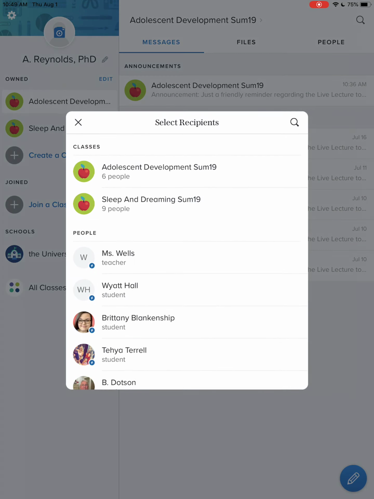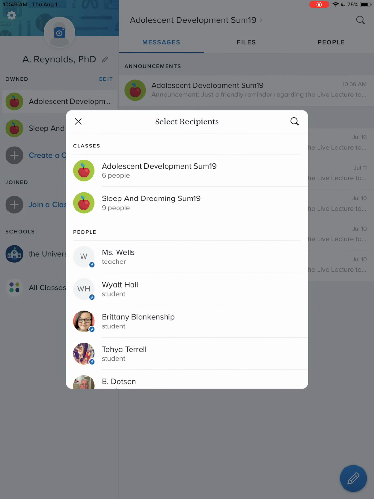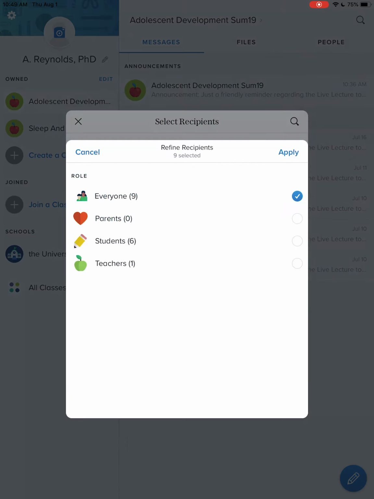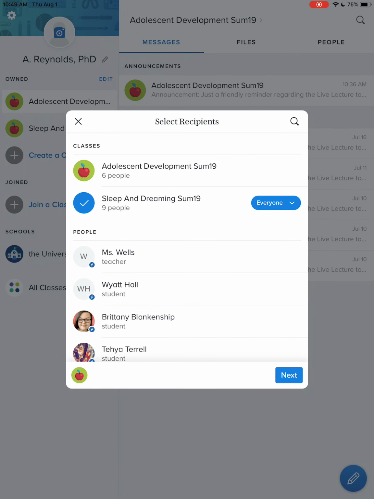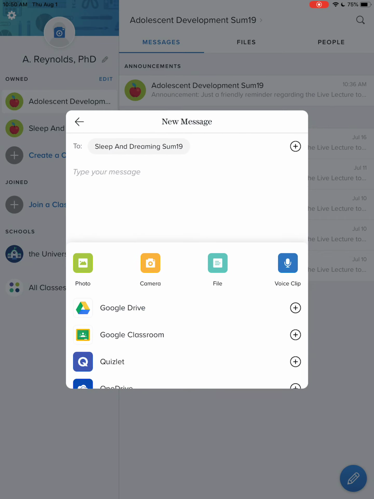So the announcement will ask you who all do you want to receive this. So in this case, I have 2 classes listed. I could choose everyone in both classes, or I can choose one class. I can decide if students get it, if teachers get it, if you have parents on here, which you won't have, but this is really good for K-12 education, then you can have parents actually receive messages too. In this case, I want everybody who's listed to receive them, and I'm going to do this for the sleep and dreaming class.